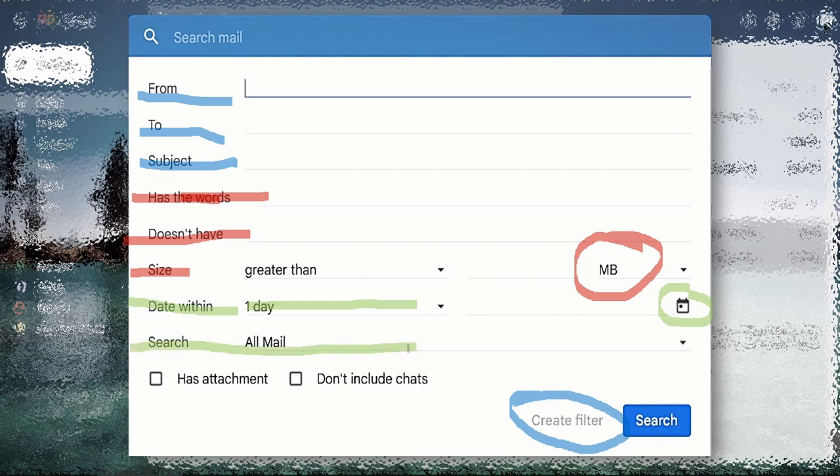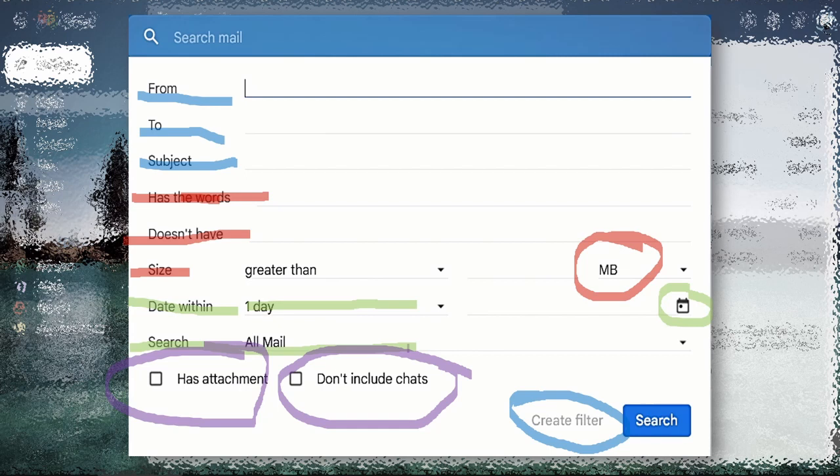Search seems a little confusing, but really what it means is that you search specific parts of your Gmail account, whether it's your trash, your drafts, all your mails, certain folders you've created. And then finally, you have has attachments, so the search will only include email that has attachments. Doesn't include chats, pretty straightforward.